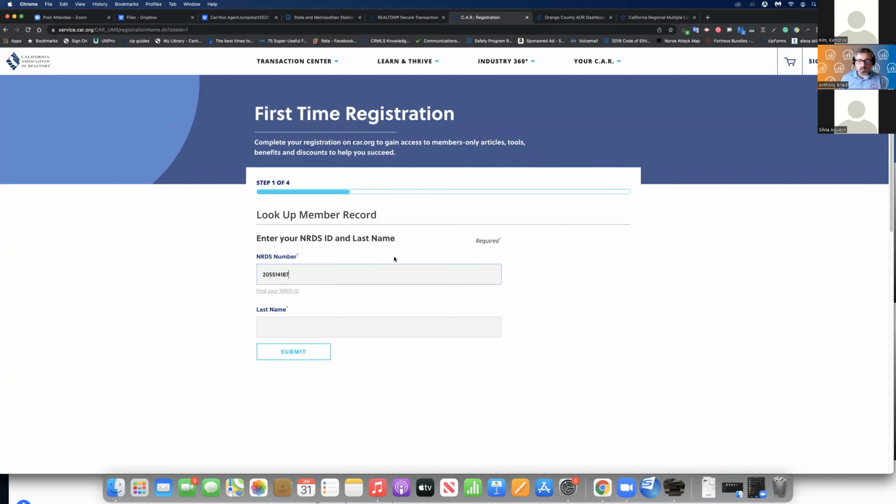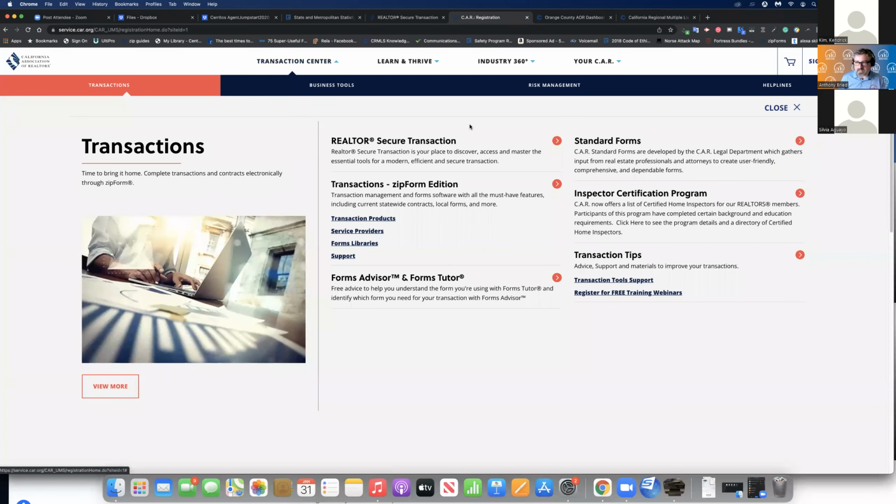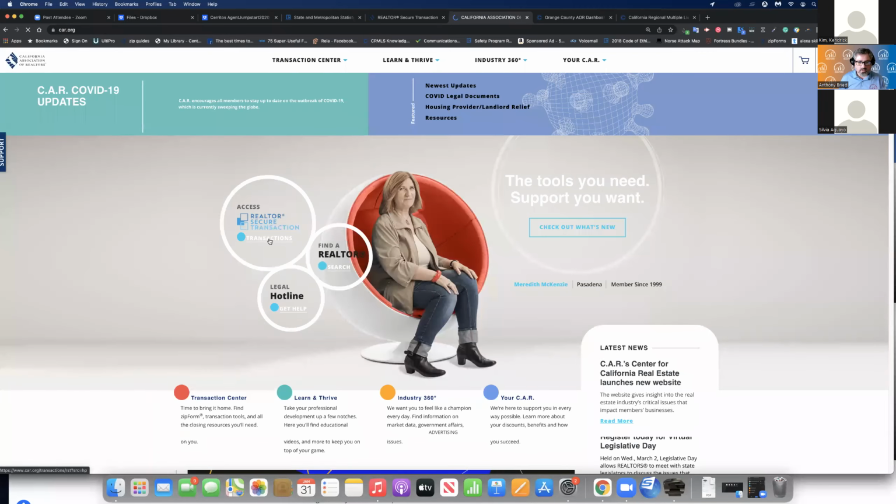Now you're going to put in your legal last name, what's on your DRE license, and then hit submit. When you do that, CAR is going to say, please look at the email that you provided to the board at the time that you joined for an authorization code or a link. Once you click on that to verify that you are that member, it's then going to prompt you to create a username and password. That username and password will allow you to access all of your benefits here at CAR, one of which is your Zip Forms.